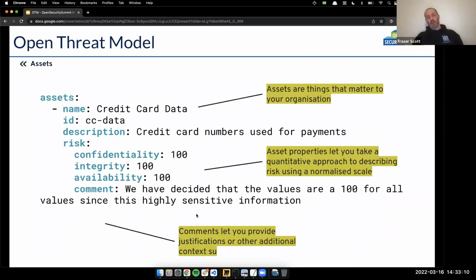Assets are, as I said before, the kind of things that you care about. So in this case, we're looking at credit card data. So basic description of what that asset is. This is one of the pieces that the specification's a little bit opinionated on, and maybe we need to revise this, but an asset should have associated with it some sort of risk variables. So how important is this asset to us as an organization? In this case, we were expressing the risk in terms of the confidentiality, the integrity, and availability.